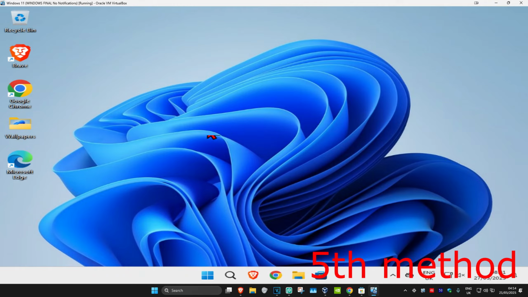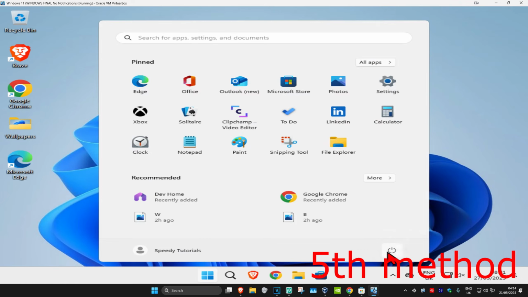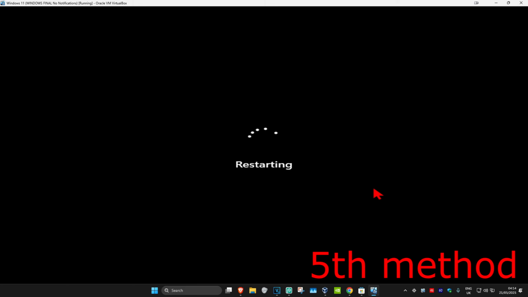For the last method, just try doing a simple restart of your computer. And you could also unplug your keyboard, restart your computer and then plug it back in again. Now hopefully one of these methods would have fixed your problem.